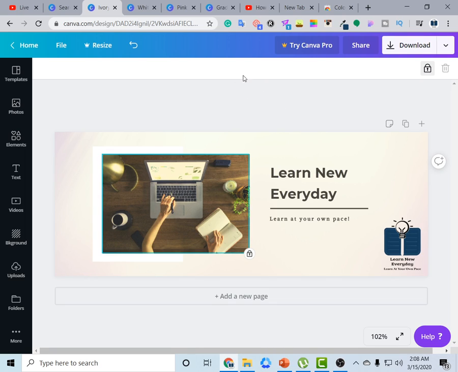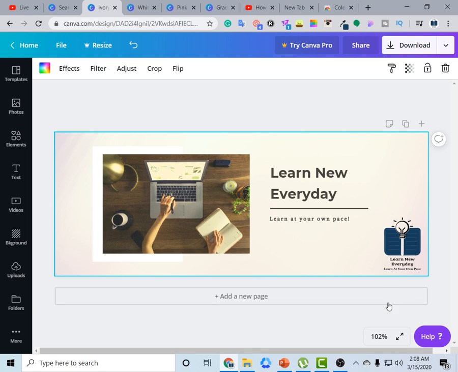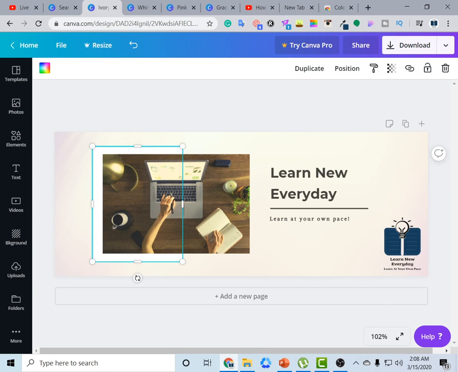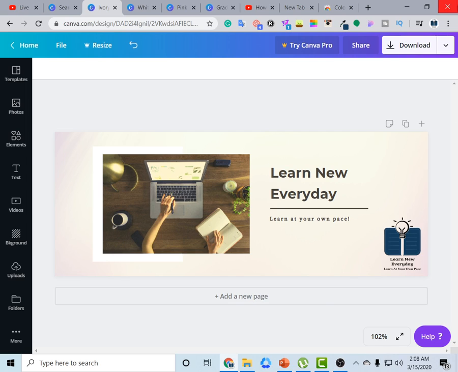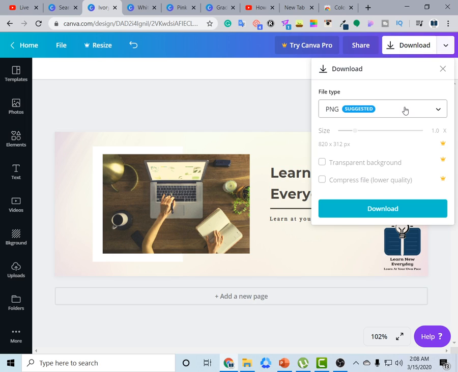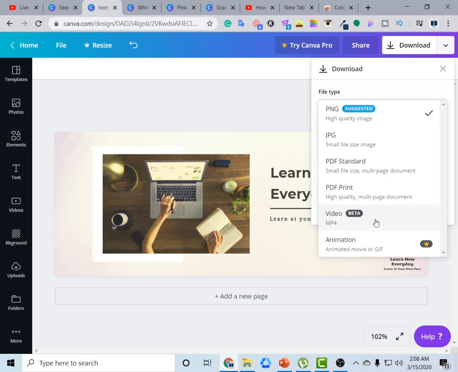And if I want to work on it, if I change the effects, no, it doesn't work, see. And I think these are pretty much done. There is nothing else. So if you want to download in any format, you can download it. Video is in beta version, and animation is in beta version. You can do this too in the free version. So you can do the PDF print. This one is PDF print and PDF standard. You can use these.